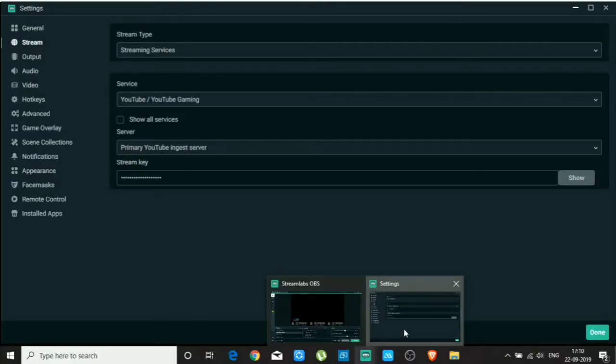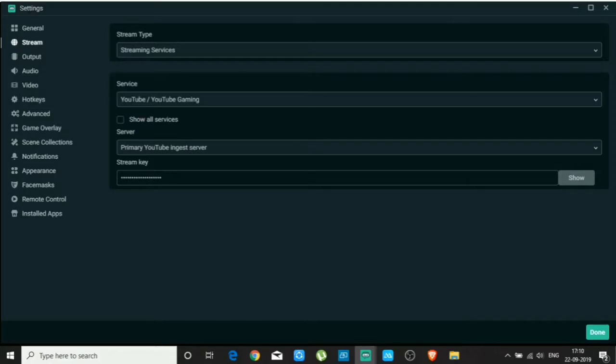So what you have to do is, in the stream key, you get a streaming key from your YouTube's streaming settings. Once you are going live on YouTube, you need to have this stream key, which you need to put over here. So if you click on this show button, it will show you the stream key.